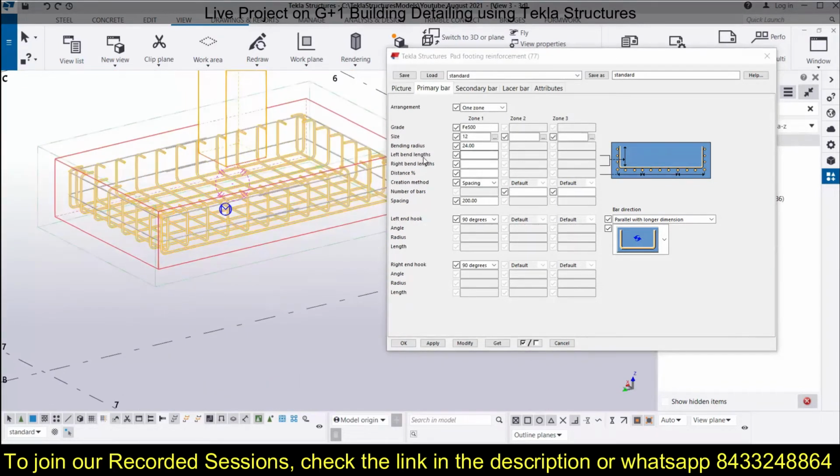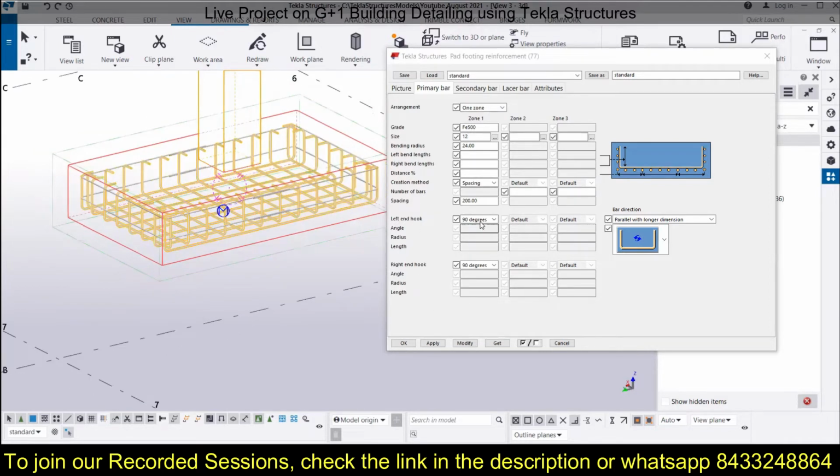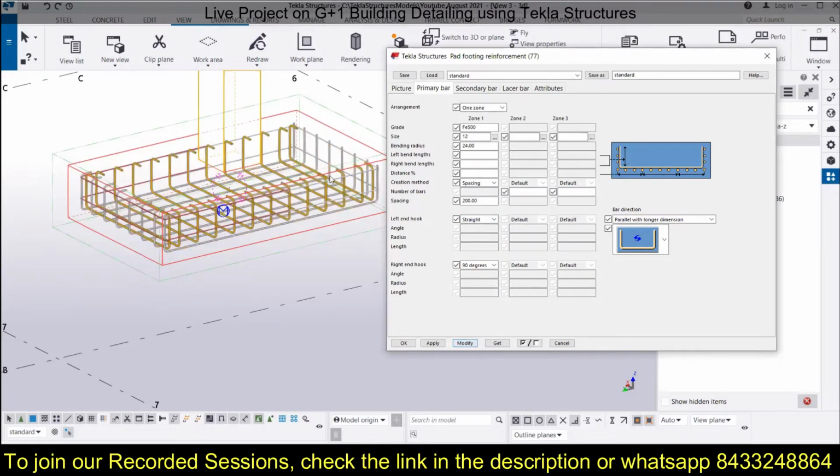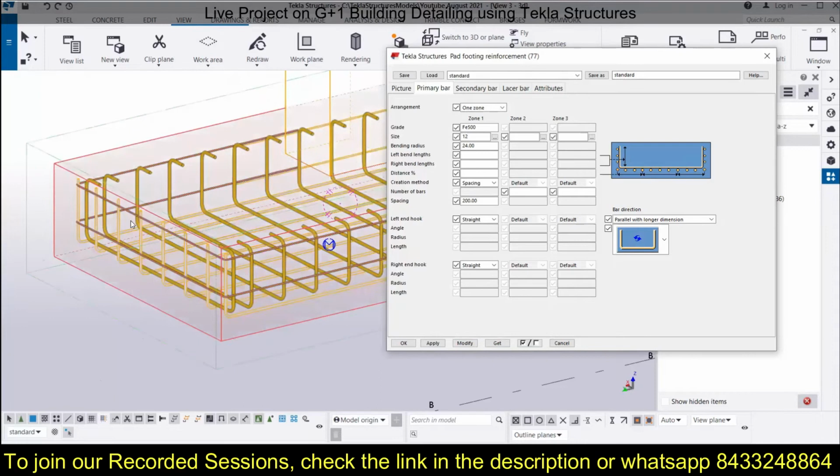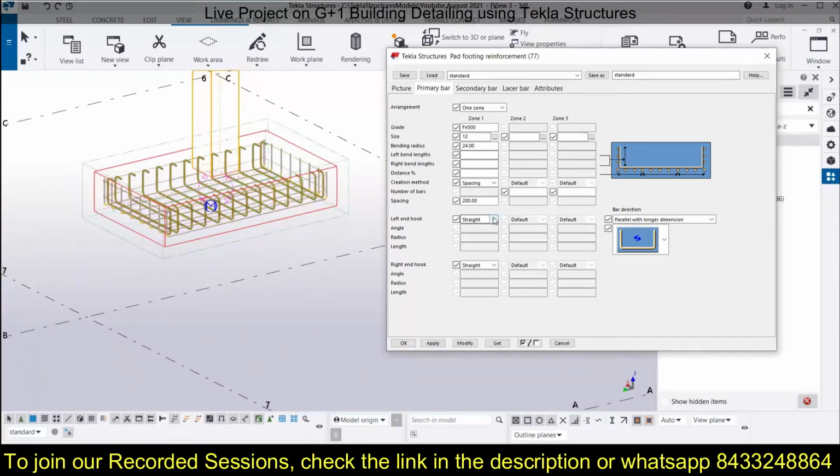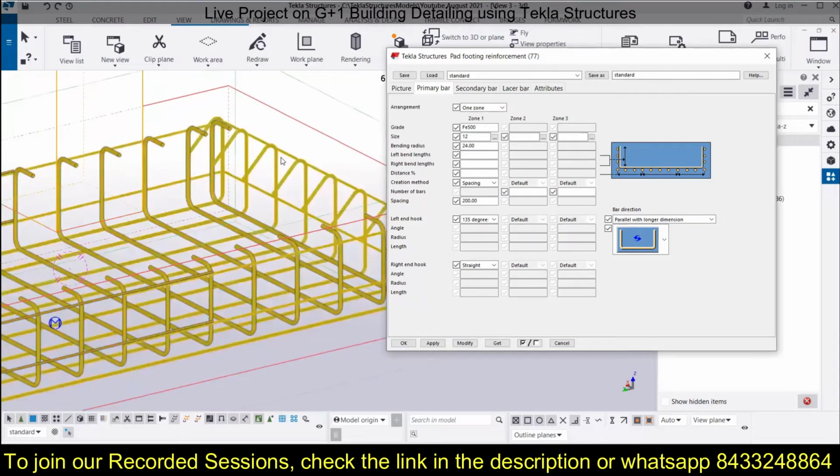Then left bar bend length. So you can also decide the bar bend length over here. Then you can also decide the hook length. So here it is 90 degree. You can make it straight, click on modify, and you will see this has been modified. In the same way you can also modify this one, and the right end will also be modified. Like you can see, this has been modified now. Or if you want to make it 135 degree, then you can do the modification accordingly. So you can see this is now 135 degree. Or if you want, you can also make it 180 degree.